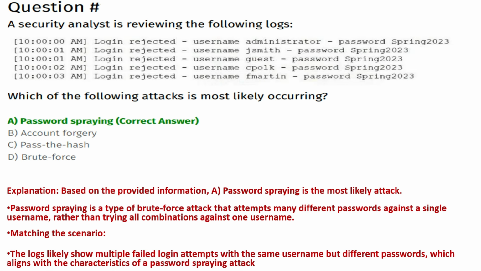So which of the following attacks is most likely occurring? Option A, password spraying. Option B, account forgery. Option C, pass the hash. Option D, brute force. And the correct answer for this question is option A, password spraying.